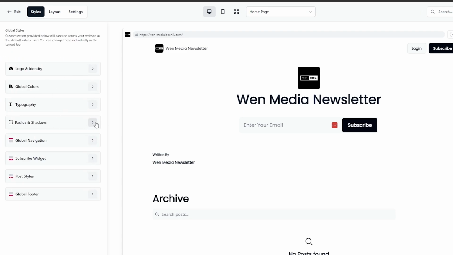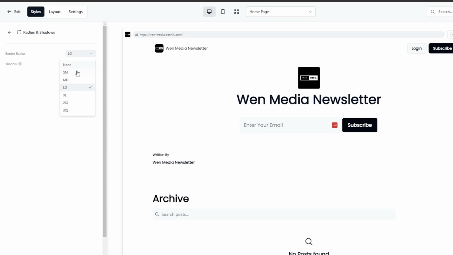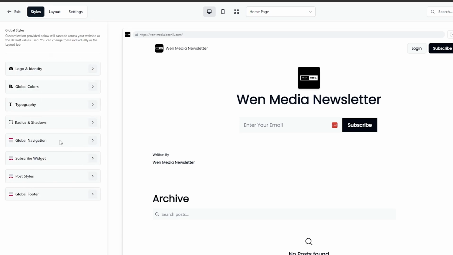And then we have the radius and shadow. So here we have border. So if you go with SMG or none, see how it looks. I don't know what this is about. I believe this is for the post that you will add, but I think we'll add that later.